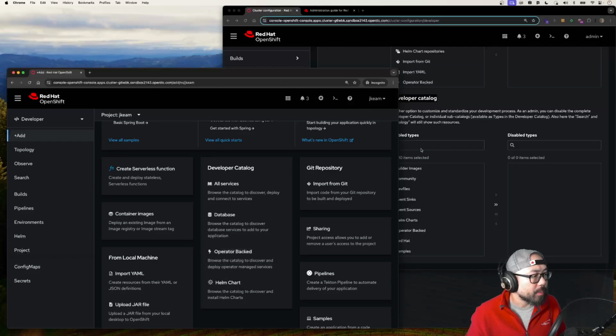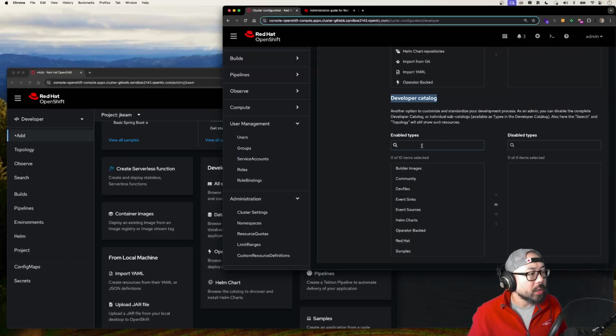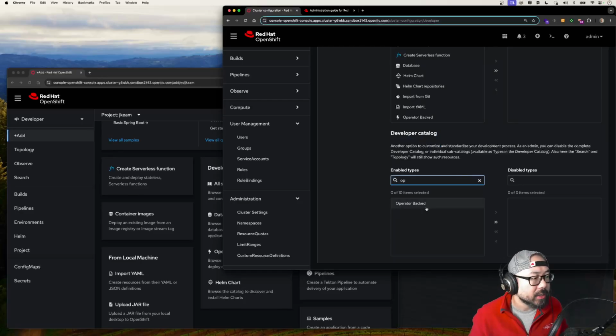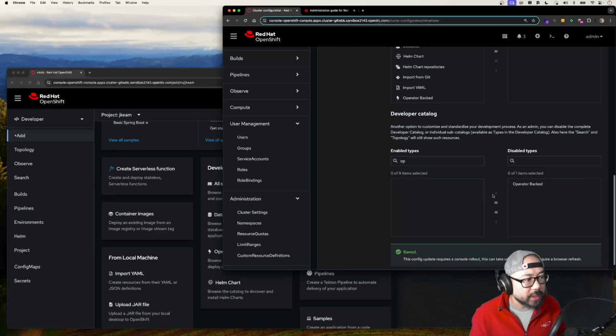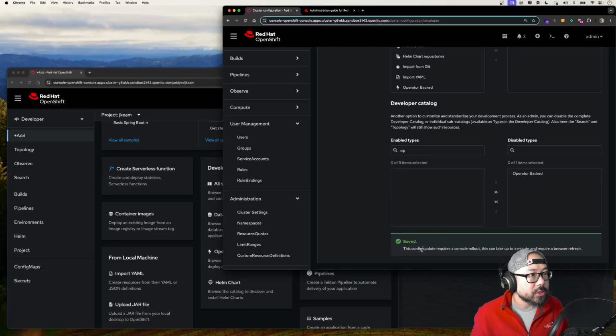And we look for Operator Backed. There's two columns here, Enable Types and Disable Types. Well, we want to disable the Operator Backed type. So we simply select it, click the chevron, and move it to Disable Types. By doing that, it's saved automatically, and you can see the message presented here.